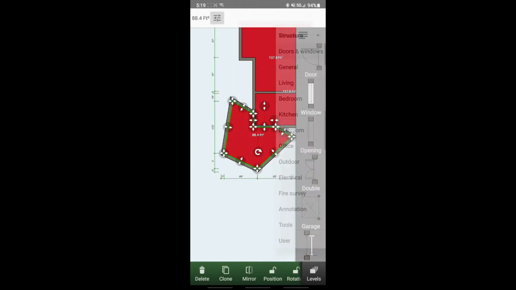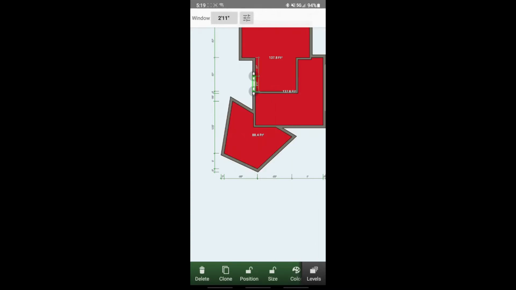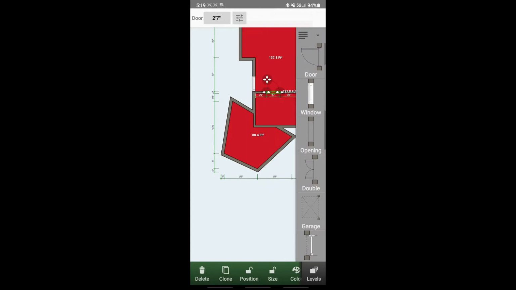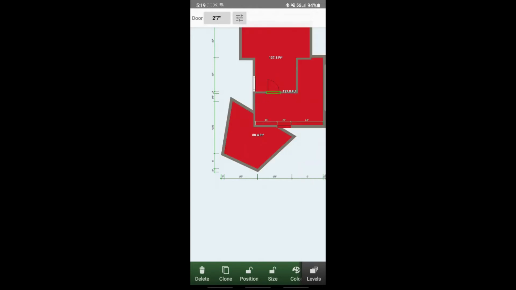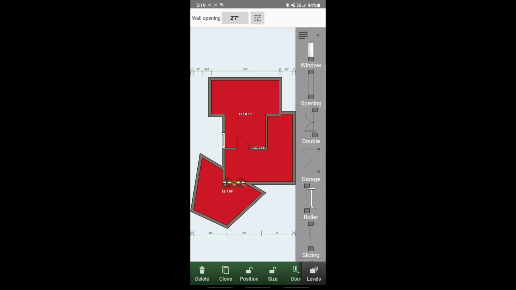So if we go to doors and windows, you can see we can add a window. We'll add one there. We'll add a door right here. And what else? We'll do an opening right here. And yeah, you can just play with this. There's tons of stuff. There's stuff on the bottom you can clone, a bunch of stuff.